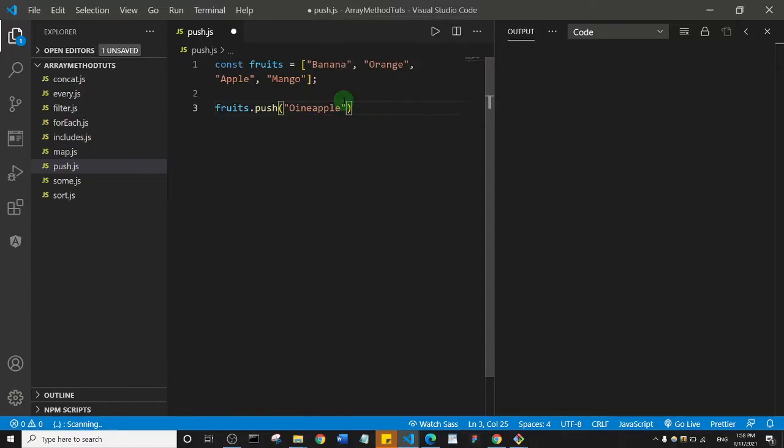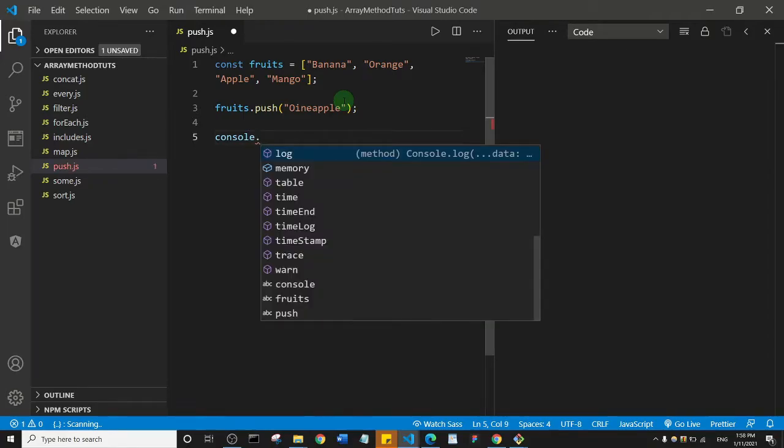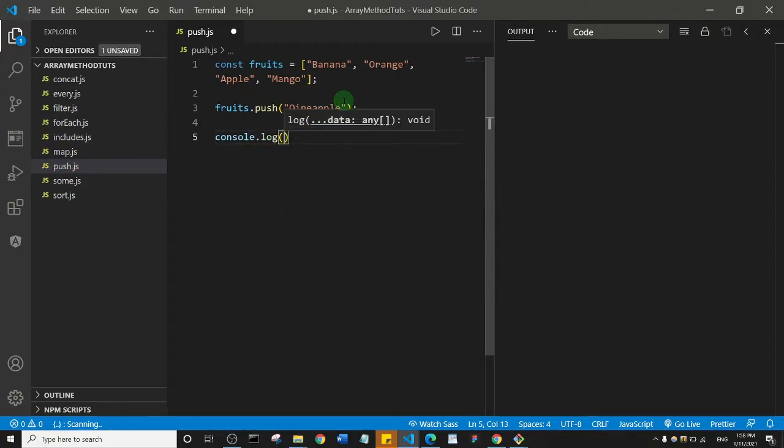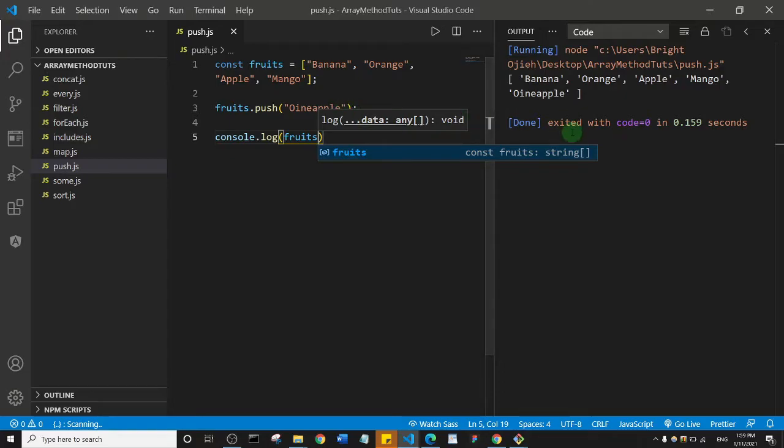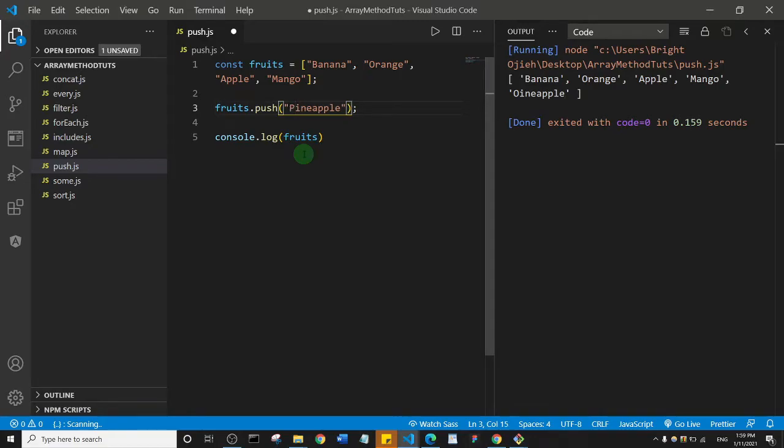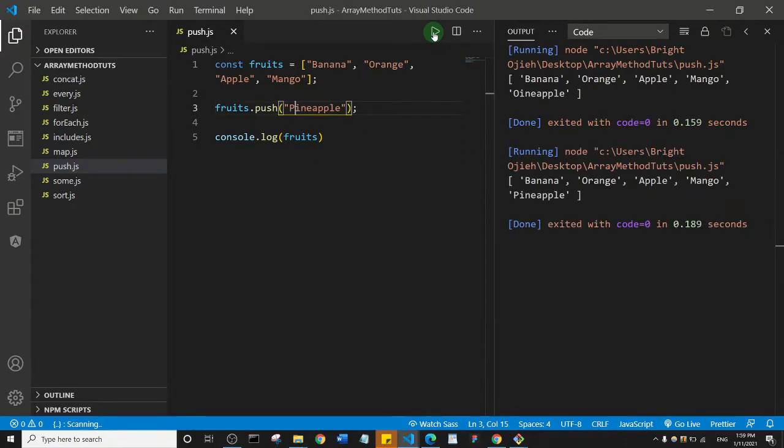Okay, and I'll come down here and console.log fruits, and I'll save and let's run this. Okay, so you see here that we have... this should actually be pineapple. So let me run that one more time. So you see here we have banana, orange, apple, mango, and then we have the pineapple. So you see that it adds the new element to the end of the array. That's basically how the push array method works.